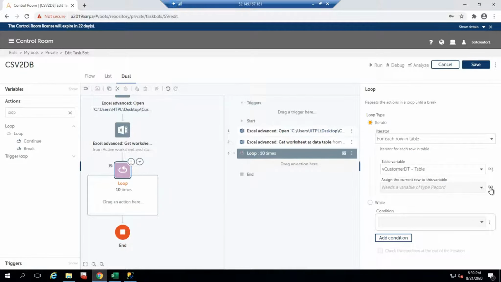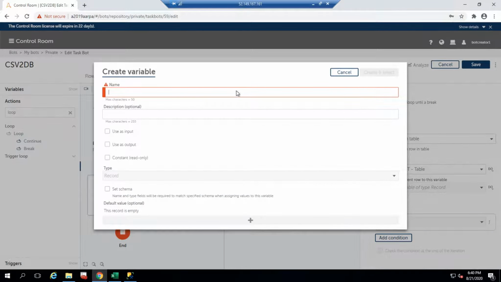Now I'm just going to assign the current row into this variable. Which means when the loop is happening, that entire row will be stored into this particular variable. So that variable type will be record. Let us say current record. So when you loop through the data table, each row will be stored in a record type variable.